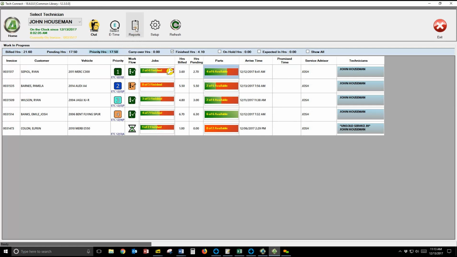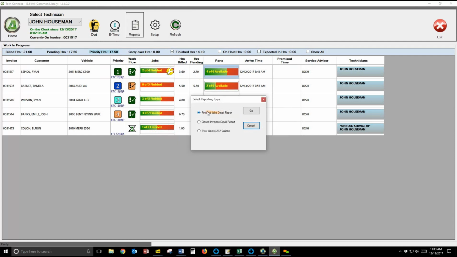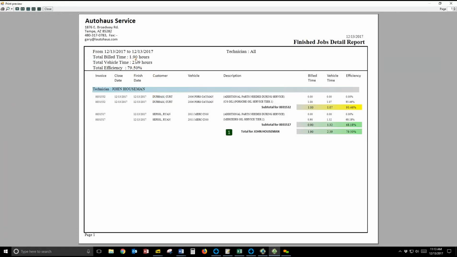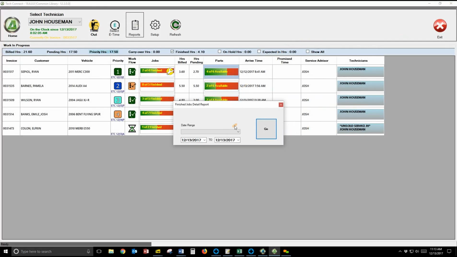So if I simply went to reports and wanted to look at finished jobs for that day, anything I marked finished that day would show up on his finished job. So he's marked 1.9. You can see the date it closed, the date it got marked finished, and then the ones that haven't been closed, you can see the finished date on that. So technicians can see their productivity based on work they've done.